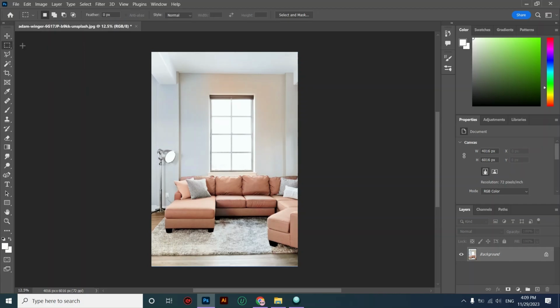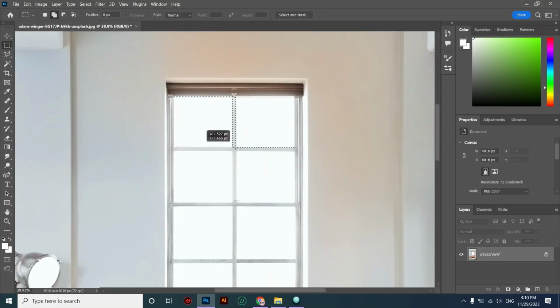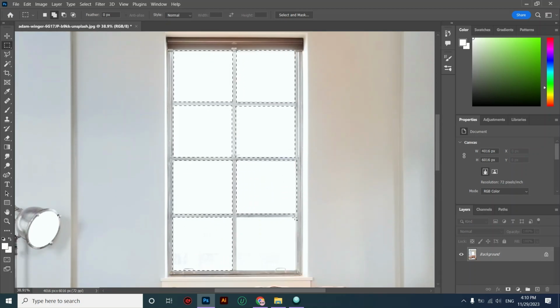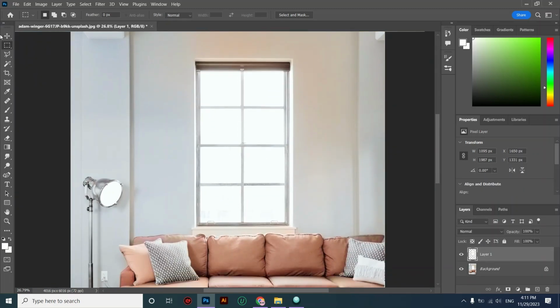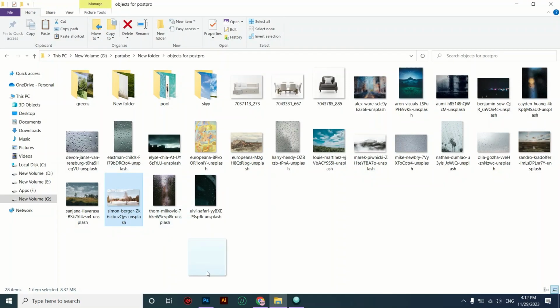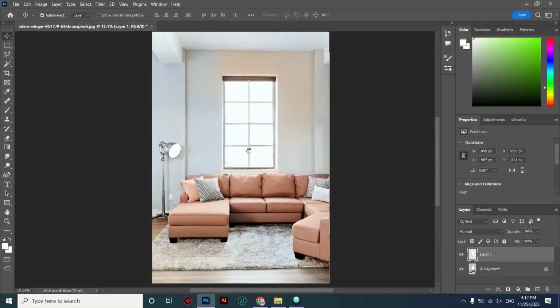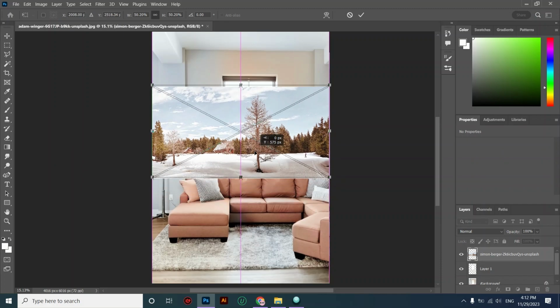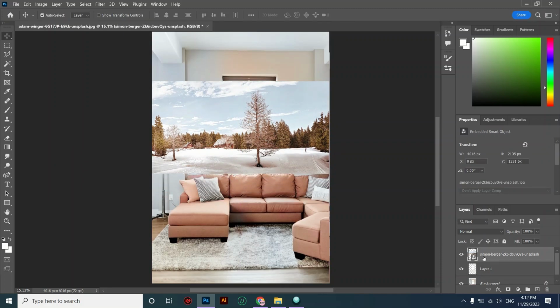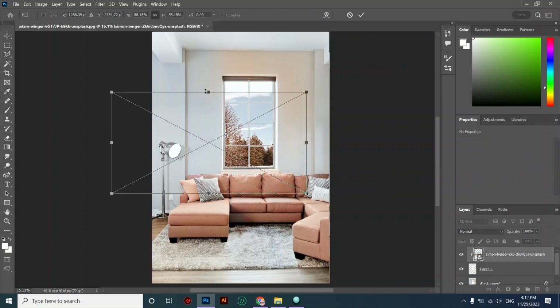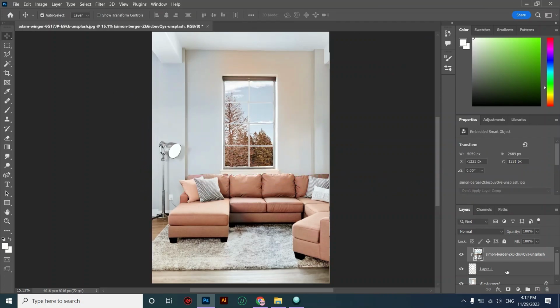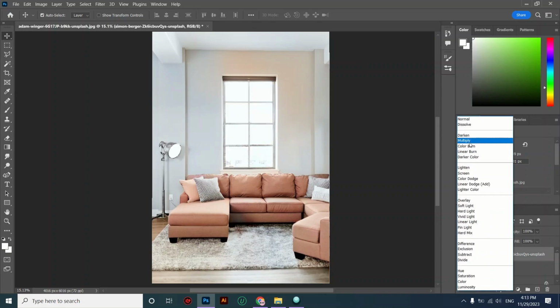I'm selecting all the transparent parts of the window. And then by using Ctrl+J command on my keyboard, I'm creating a duplicate of my transparent parts of the window. Now I'm bringing my favorite background into this picture. I'm creating a clipping mask of this layer and then adjusting it. And then I'm choosing the right blending mode for my background.